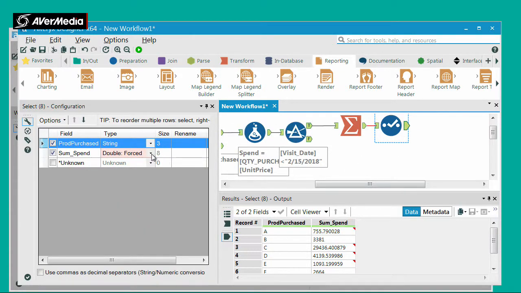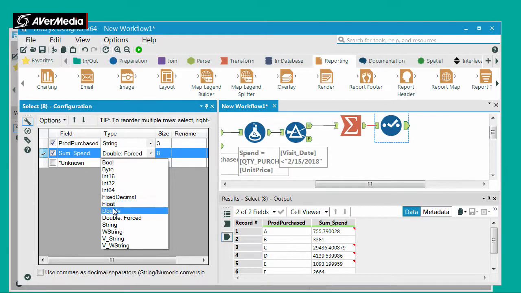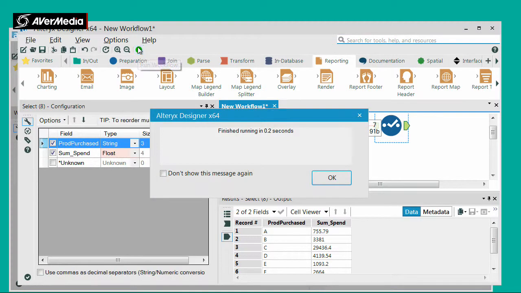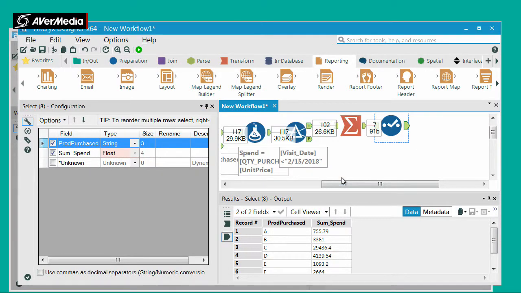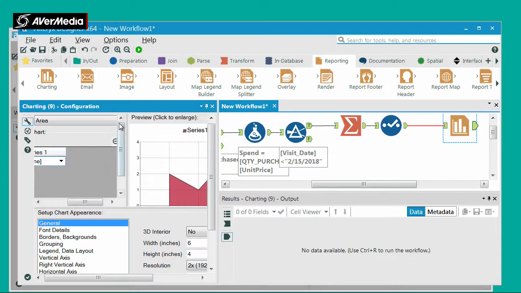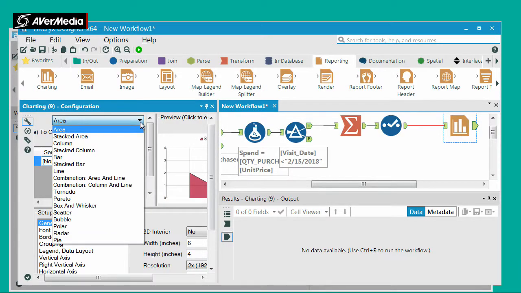My outputs are still good. I'm just going to go to a float this time and try running it. It's still good. Import my chart again. So it looks like the chart tool works better with floats.